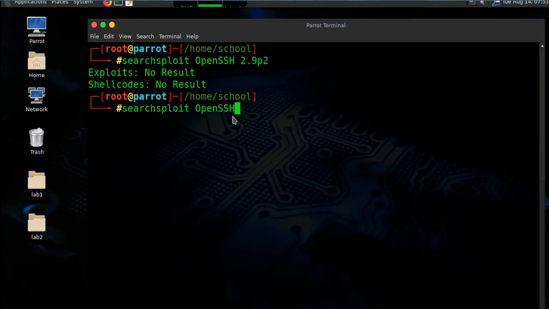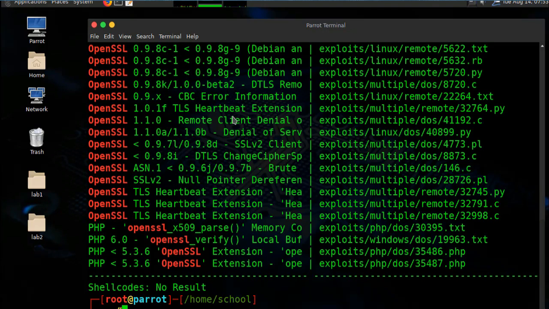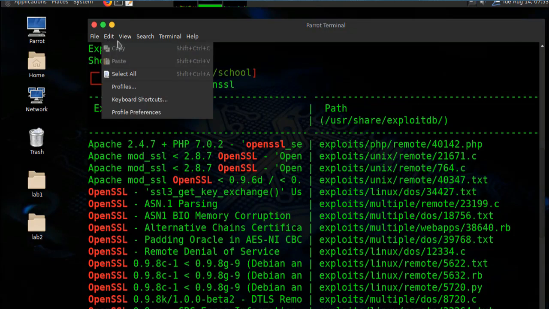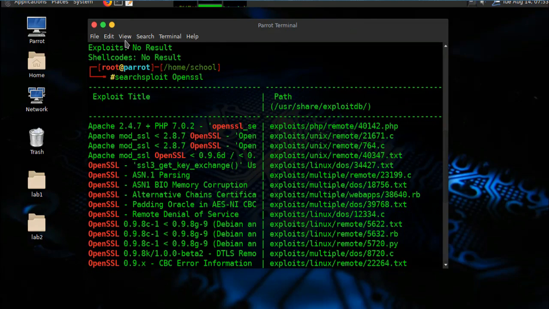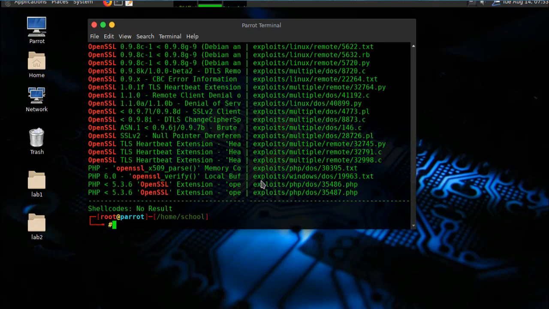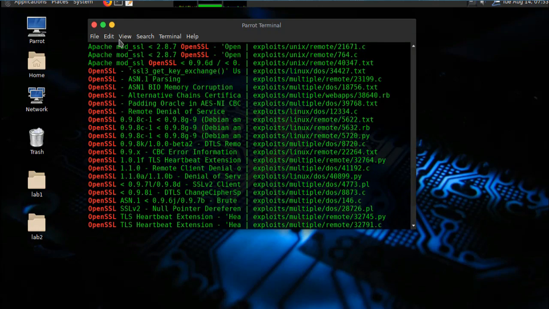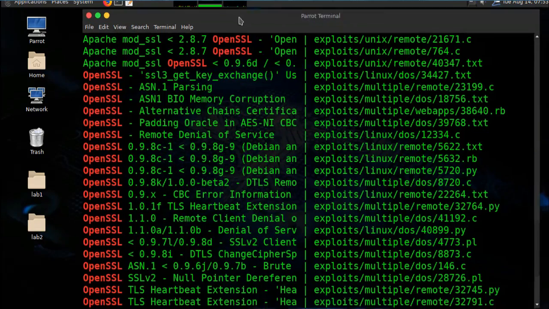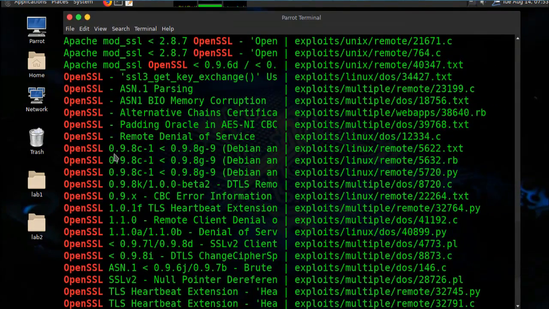Searchsploit OpenSSL. Oh, we have a lot of them. Probably I wanna zoom out. It's not giving me proper results here. Let me search that again. Oh, it actually gives only this much. Let me zoom in again. That is fine. Okay, we have the OpenSSL version.